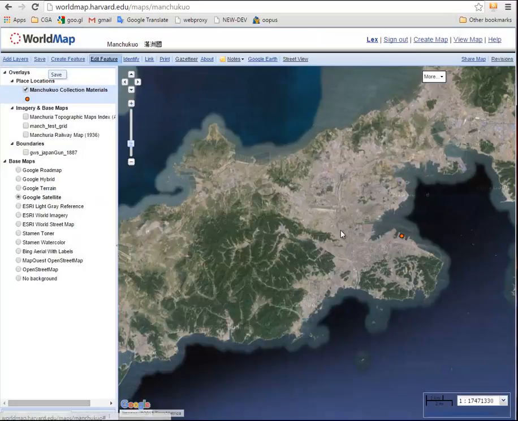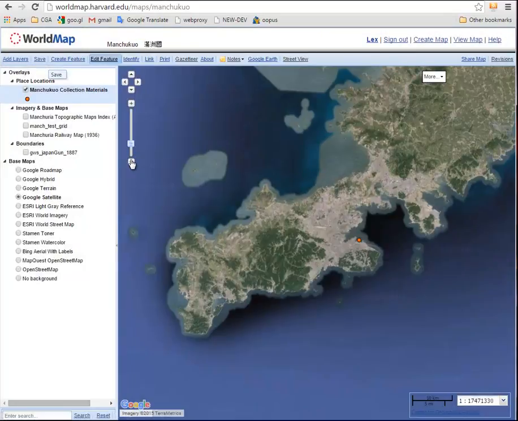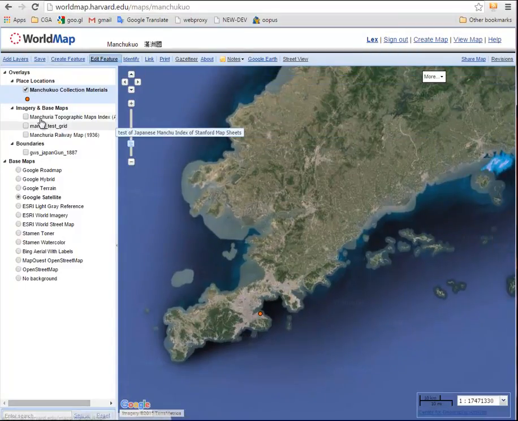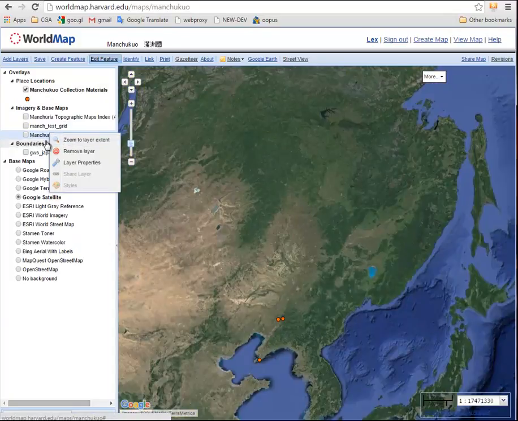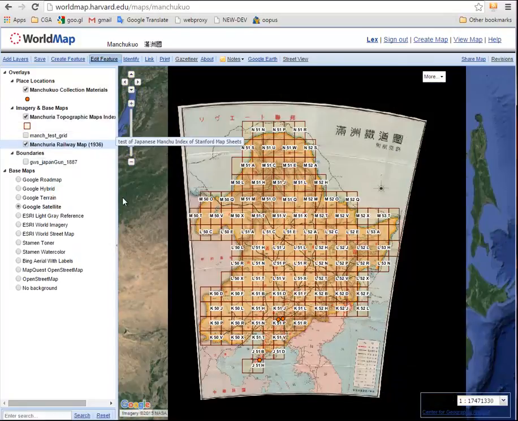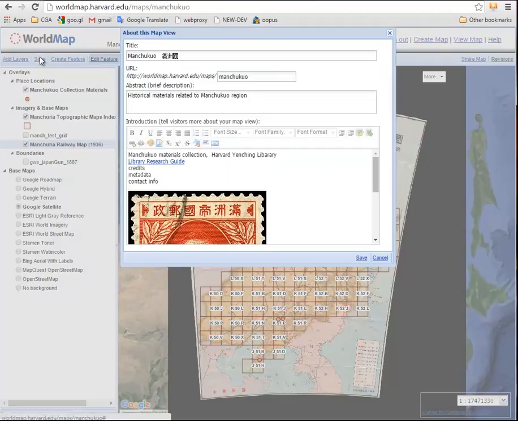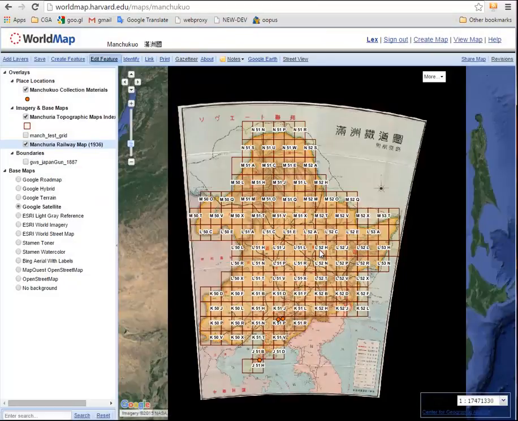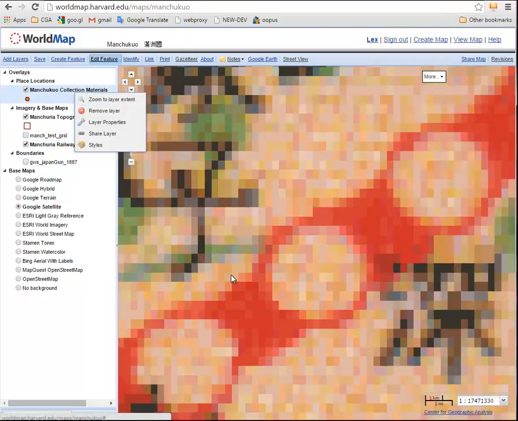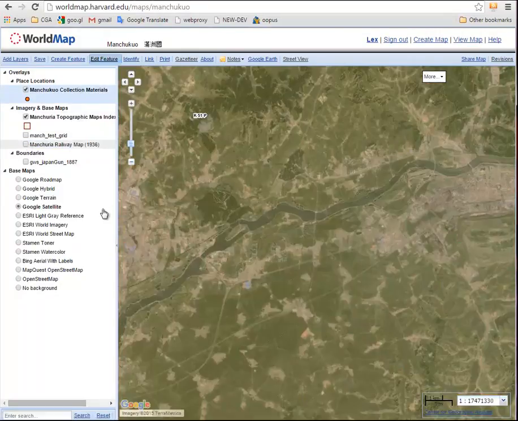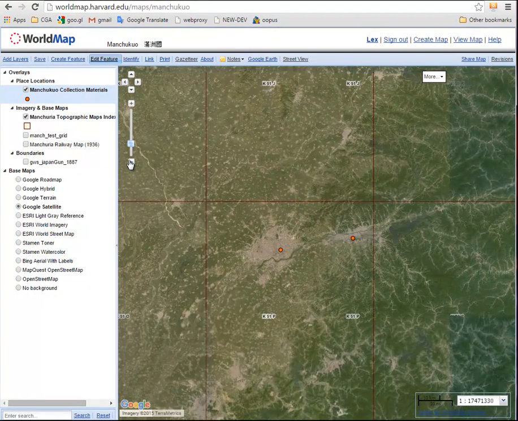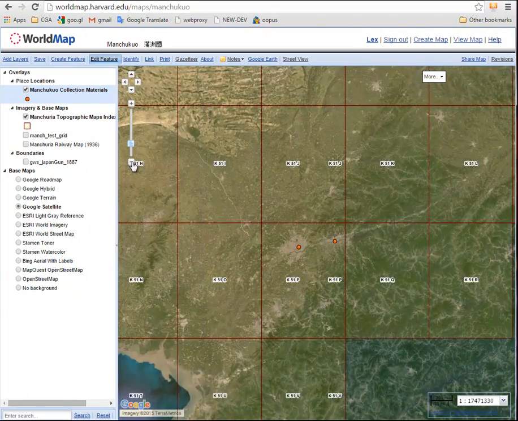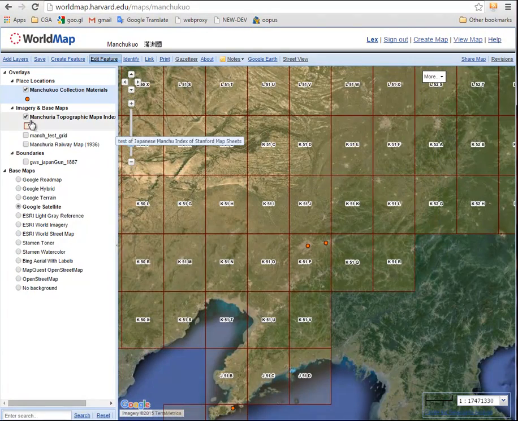Well, actually, let's back up a little bit. I can go to the Manchukuo railway map and zoom to that extent, turn it on, turn some of this other stuff on, and now I'll hit save. So the whole map is now going to be saved with this view, and you can now see that I have 3 points instead of 2. Don't know why it zoomed in there. Here we go. Turn off that.